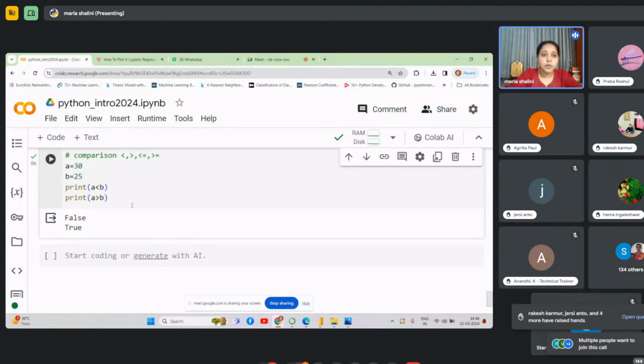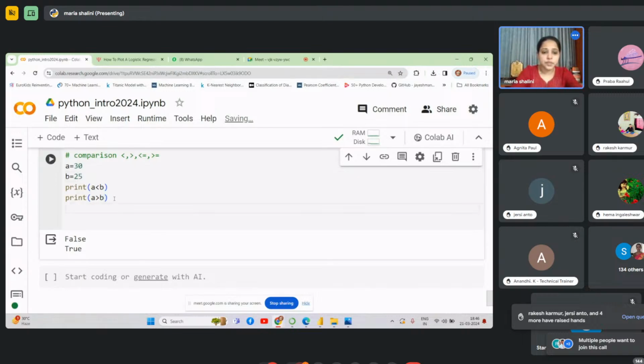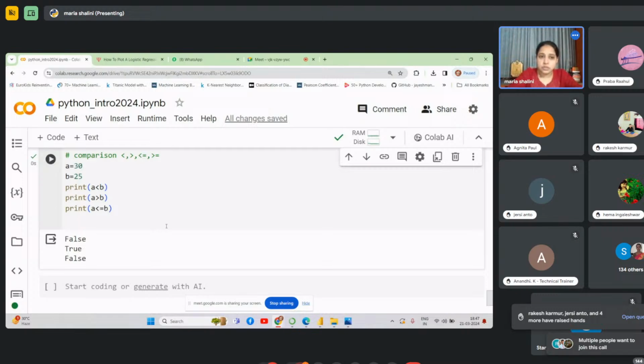Okay. And what about equal to? For example, if I'm having 30 and I compare for equal to, then your answer will be true. I'm having 25 here. So if I print A less than or equal to B, then again my answer is going to be false. Got it? So this is how you are going to compare using the operators.